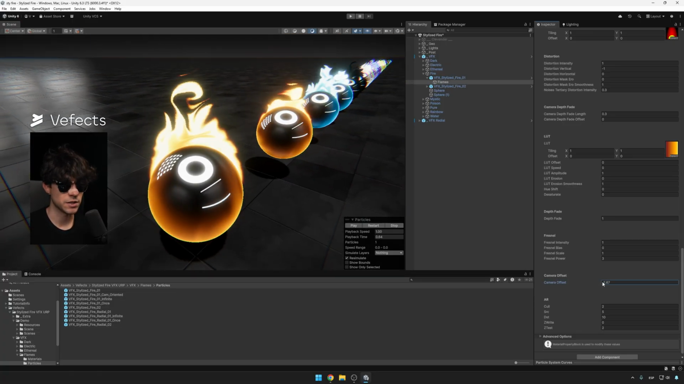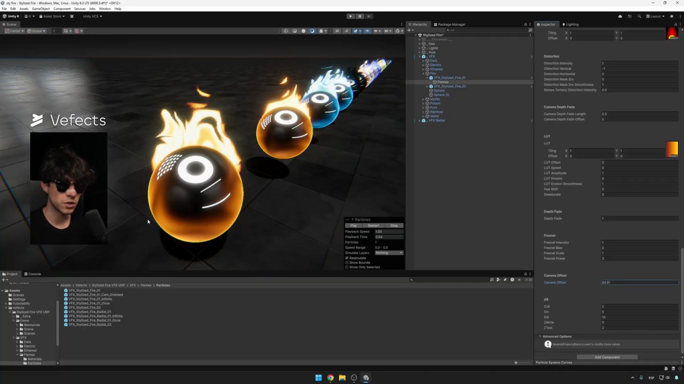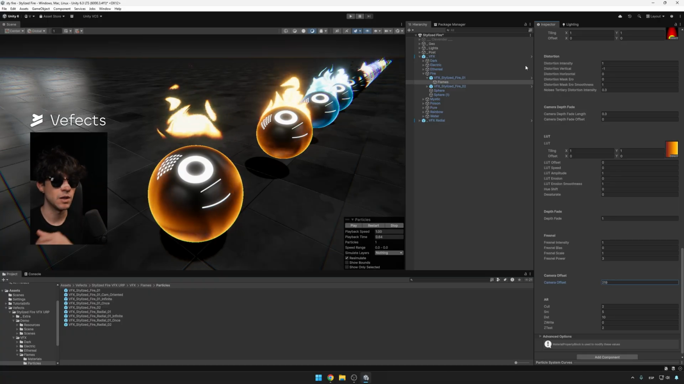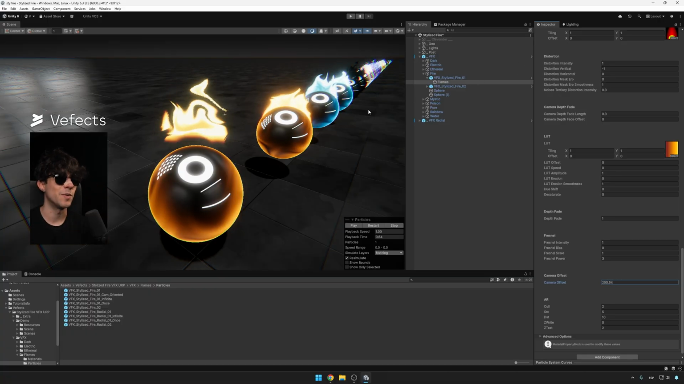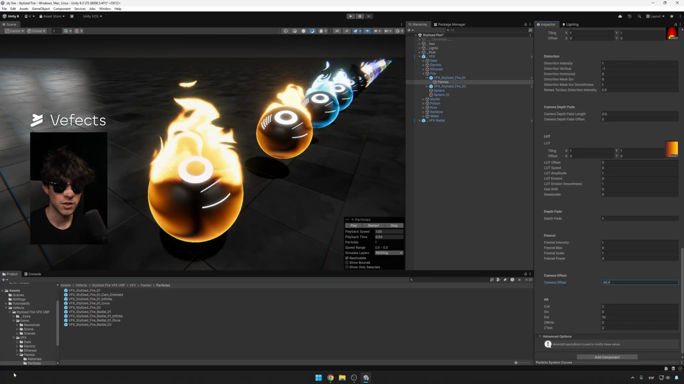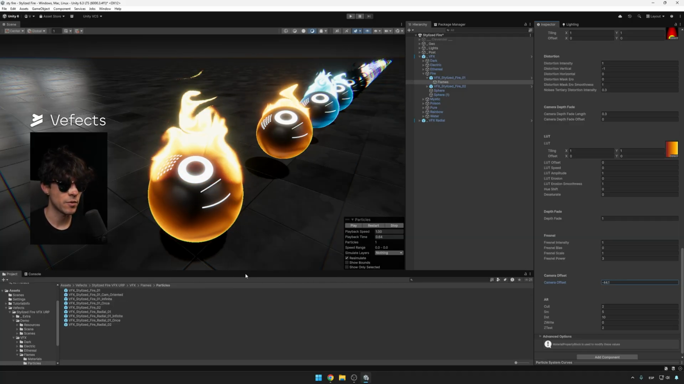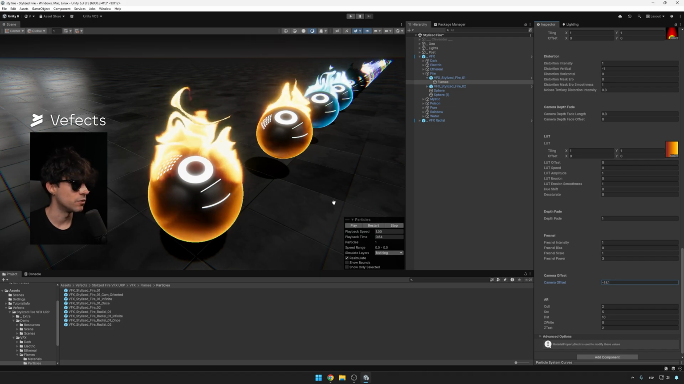As far as the camera offset goes, this will displace the particle, so it's either closer towards the camera or into the background. So you can see that now this has been just shot into the background right there, and I can make this go further into the camera, so like that you're getting this other type of effect. So maybe that's ideal for your use case.